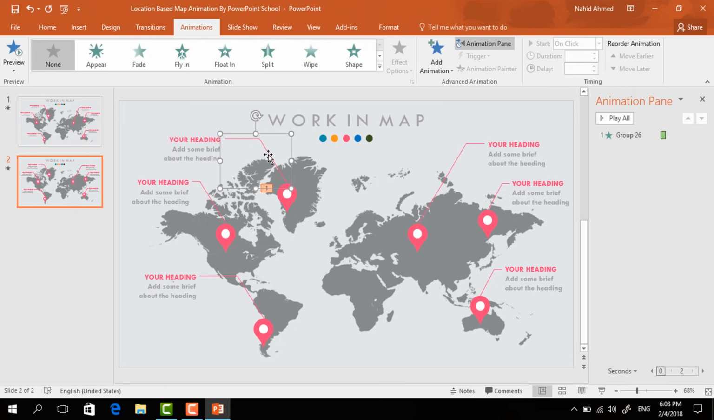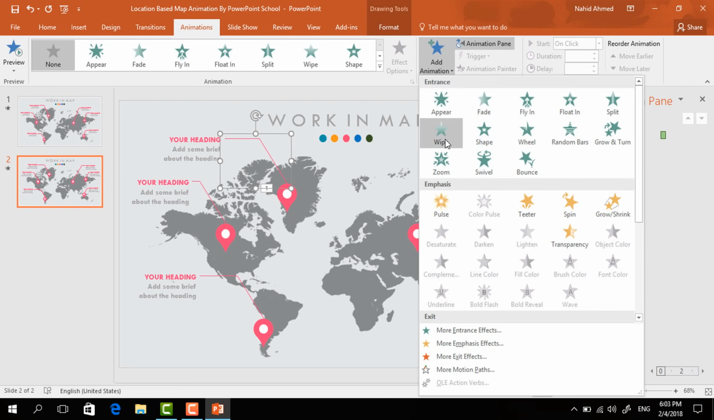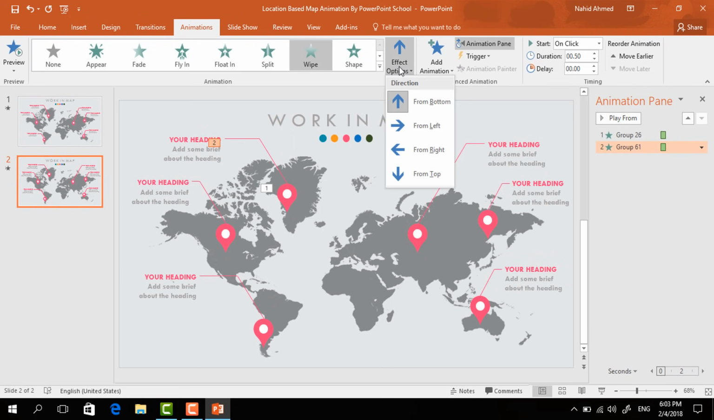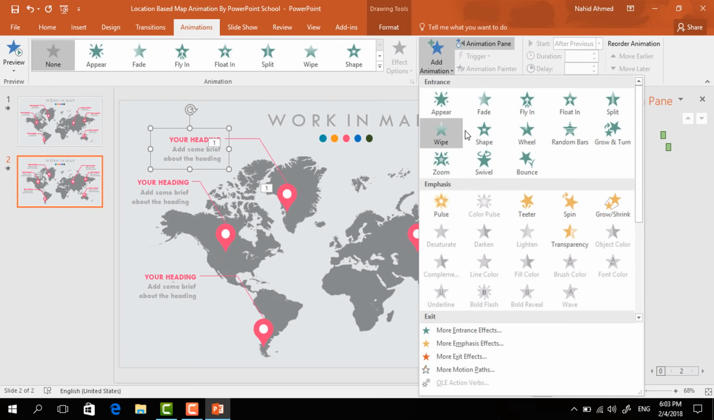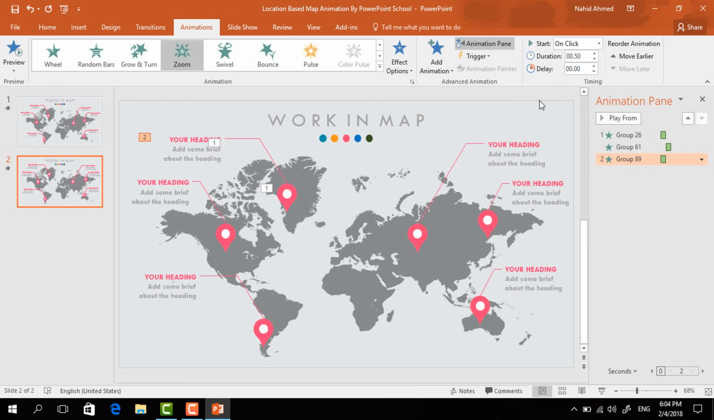Then select this group of line shapes, go to Add Animation, select Wipe. From Effect Options, select From Right, set start After Previous, keep the duration 0.50 second. Now select this group of text boxes, from Add Animation, select Zoom and set start After Previous.